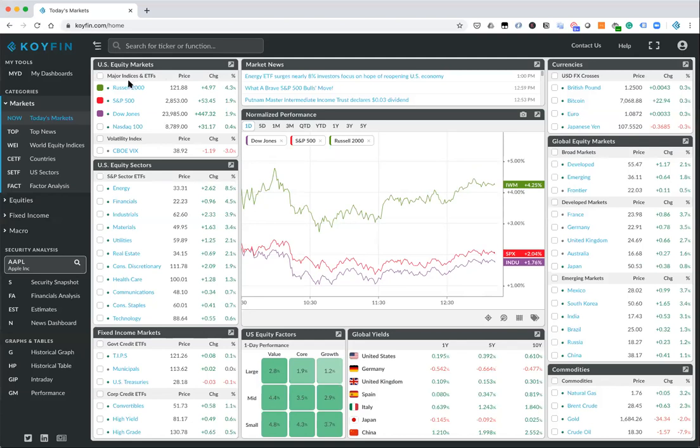And so what you have to do is hover over this to the left of each name. So Russell 2000, there's a little circle here. And when you hover over it, it will give you the timestamp. So this is actually a live price because right now it is 11:11. And so for these major indices and ETFs, we do get a live price.